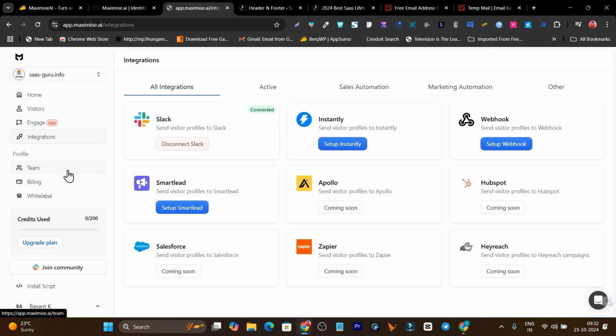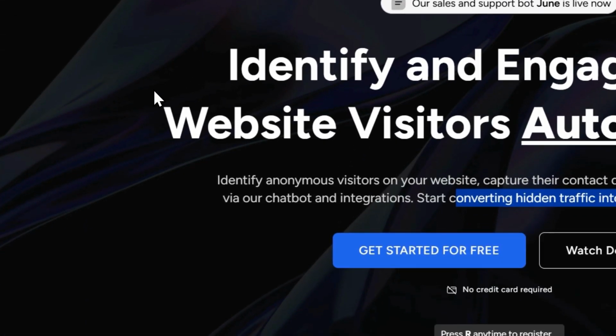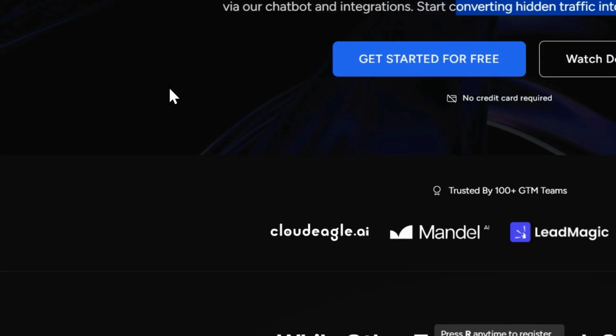Then we have the team management. There you can connect more team members. This is billing, this is white label. Okay, so these are all the core features I have shown you of Maximize.ai, and this is really a good tool, I think you should definitely check it out.